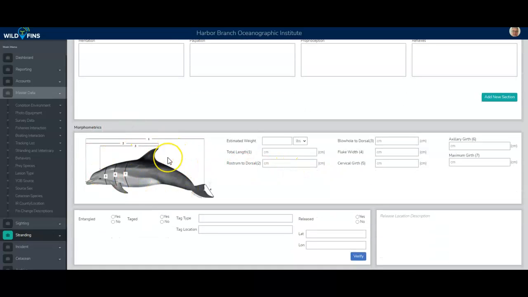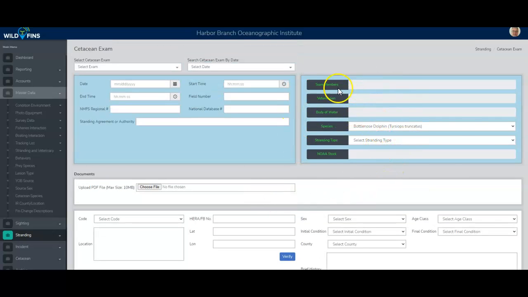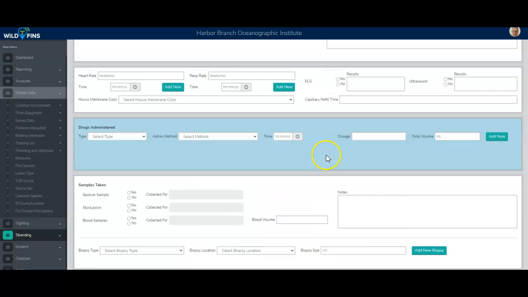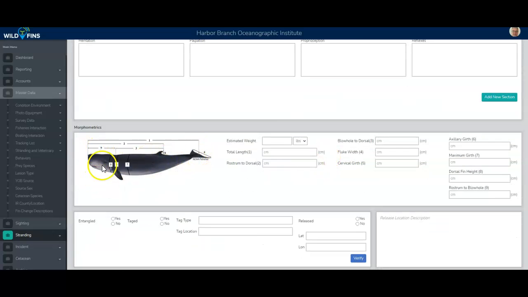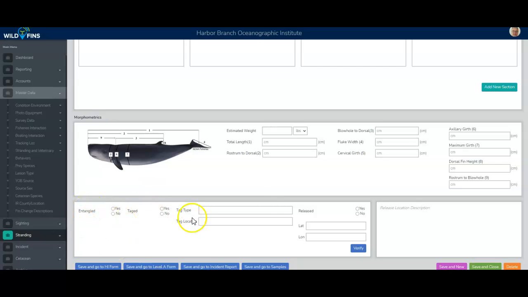For your morphometrics, this is tied to species, so you see here the default is the bottlenose dolphin, but if you chose another species up here, we'll just pick whoever. Actually, let's pick a Koja because their morphs are a little bit different. You'll see it comes in with the Koja morphs, which does have the additional measurements. Other than that, if it's entangled, etc., where if it was tagged, if it was released, and the descriptions, and then you have your different buttons, action items at the bottom.